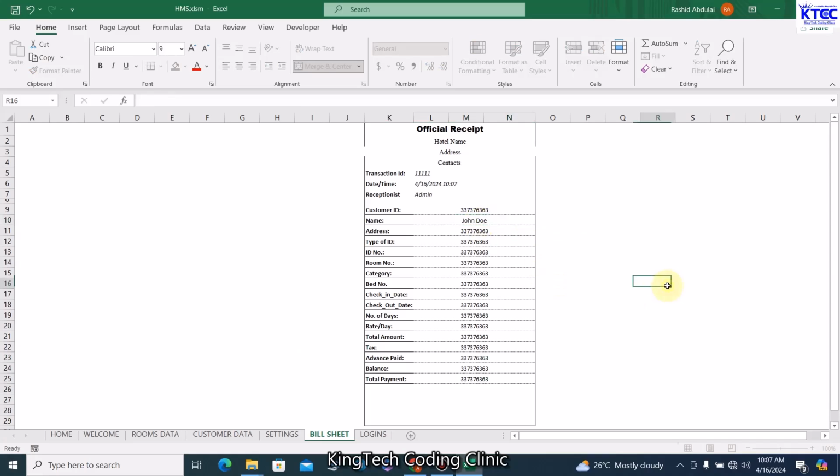So this will hold the name here, and then the address, the street, type of ID, maybe Ghana Card, ID number, we leave it like that. Room number, let's say number 1. Let's say category, let's say single, and then bed number, let's say bed number 1.